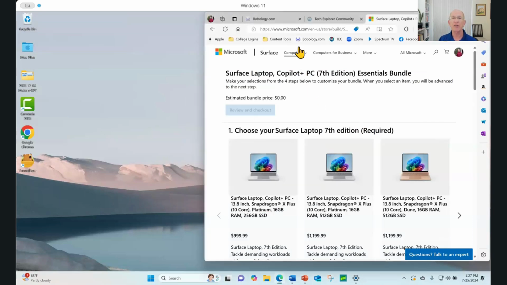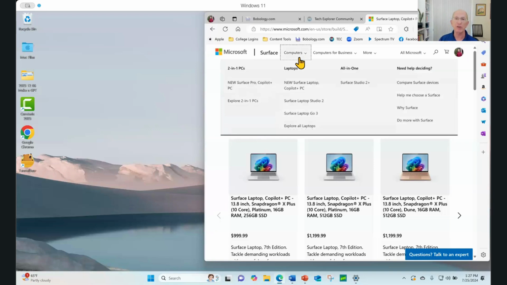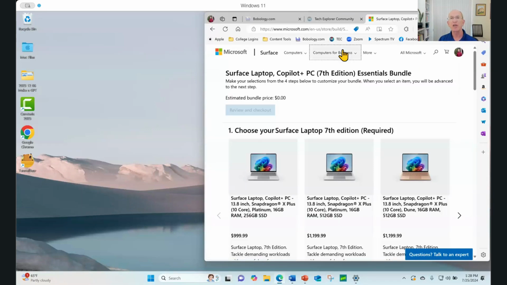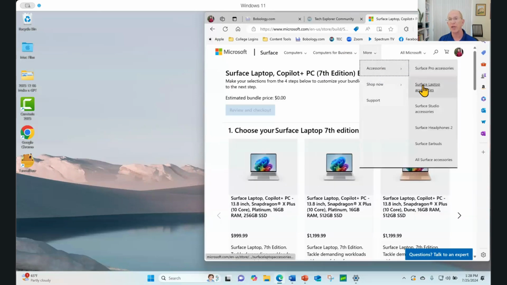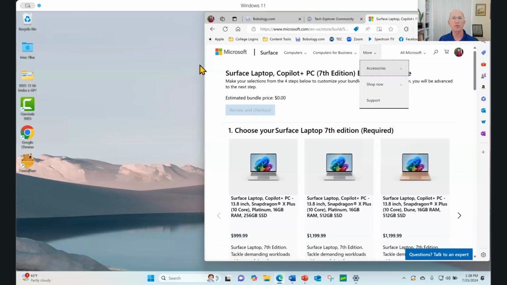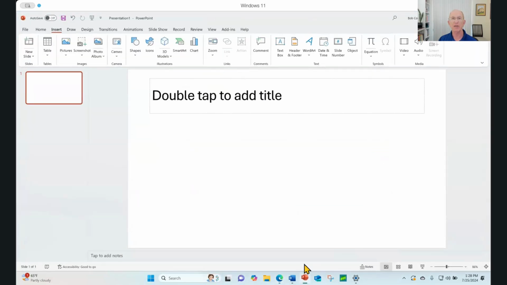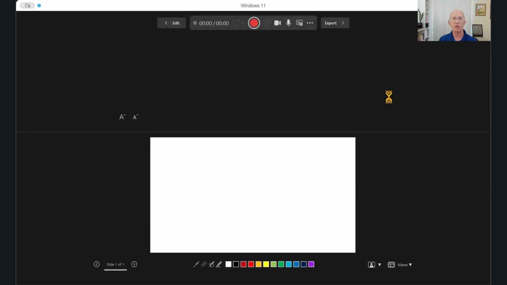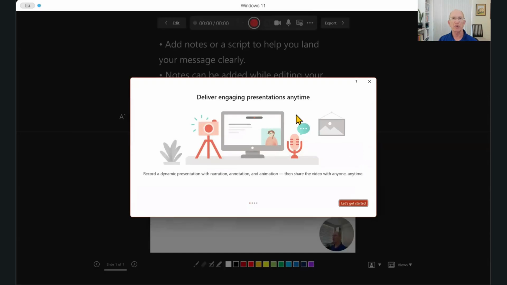And now if you click on this menu, you get these options. You can go to 2-in-1, laptops all in one. You can go to computers for business. You can go to more and get accessories information, other things like that. And then you can end your recording when you want to, and then stop it in PowerPoint, and it'll stop the recording and put it into your slide. I just clicked on the record option. Sorry about that. Didn't mean to do that.